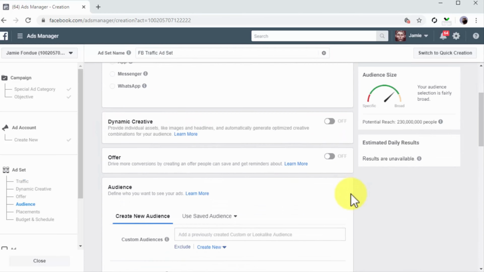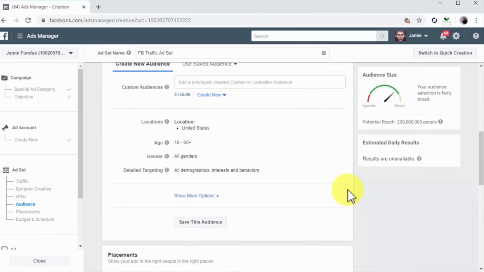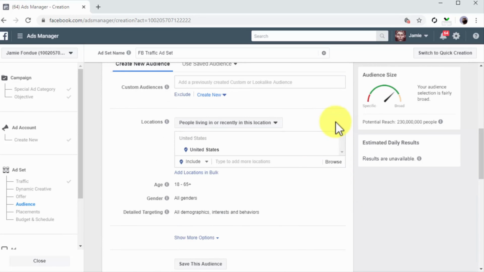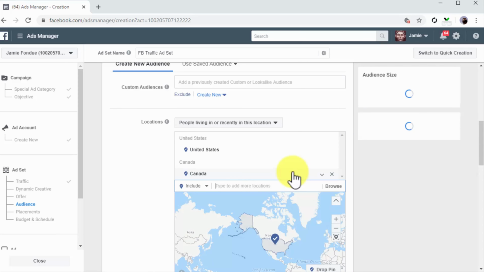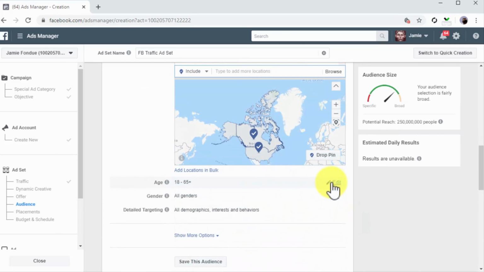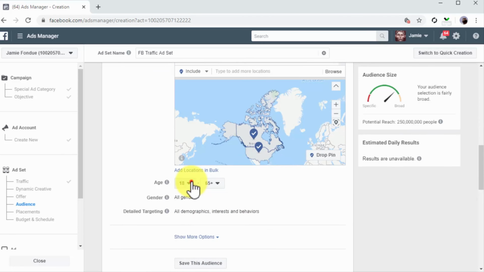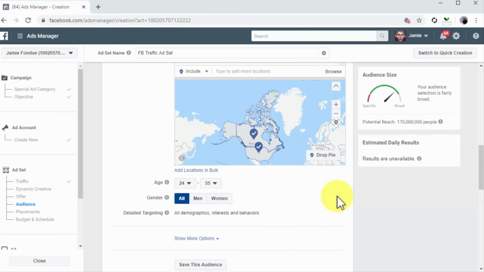Now, move to the audience section. Here you are going to select your target locations first. Click on the Edit button in the Location section. Type the name of a location into the Add More Locations field and select the location from the results. Now you're going to click on the Edit button in Age to select the minimum and maximum age of your audience. Then you're going to repeat this step in the Gender section to select the gender or genders of your audience.